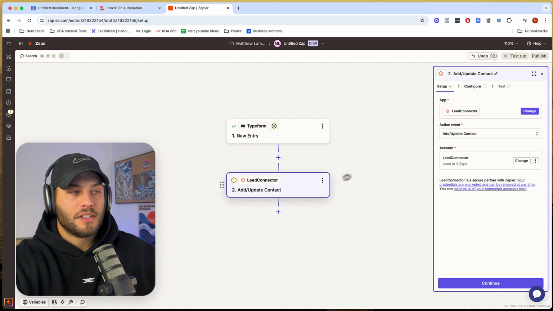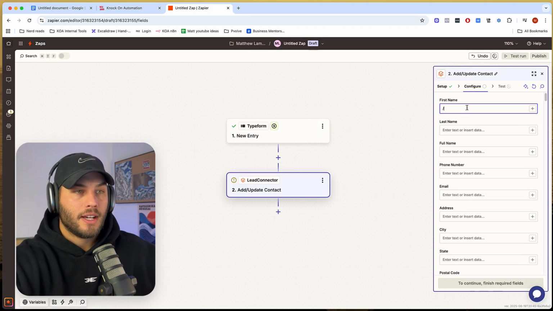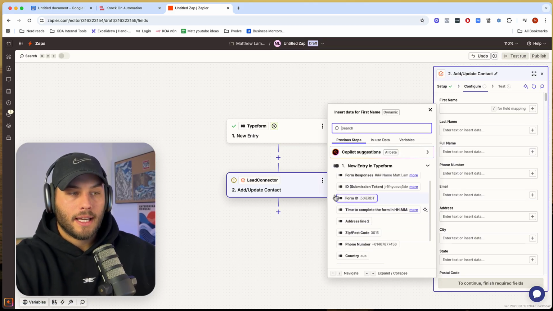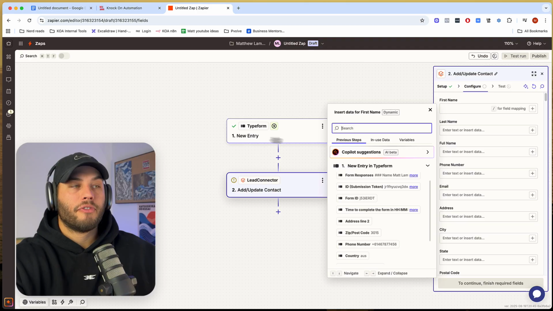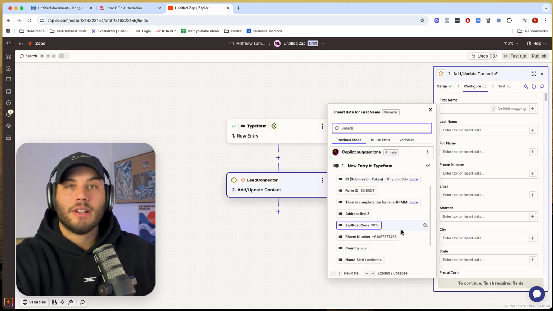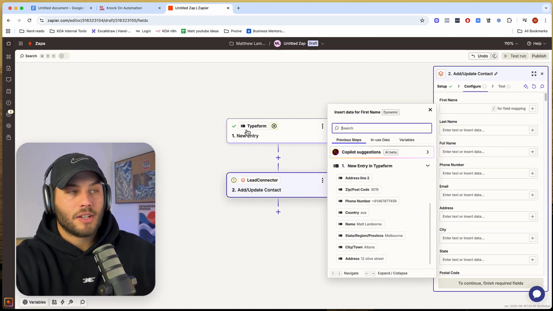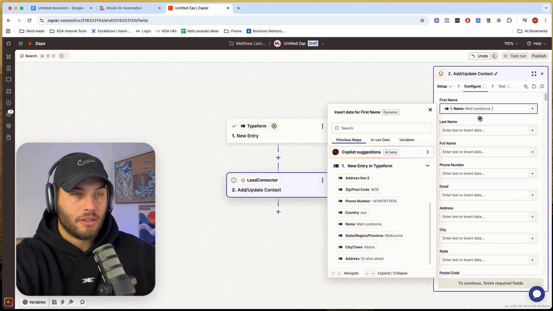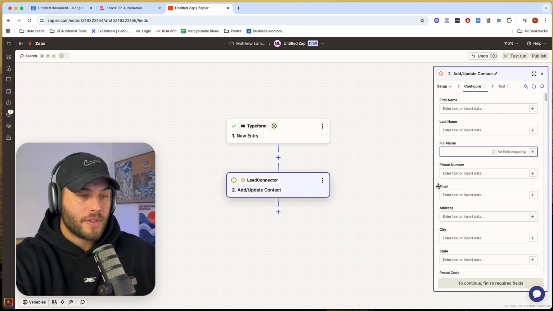And then it's going to take us into the Lead Connector step, which is basically going to ask us to configure setting up a new contact inside our CRM, which is Go High Level. So what we're going to do is press continue, and then inside first name, if we click on this little plus, it'll give us all of the variables from the Typeform that we can use and send that information across. If you think about it like this, inside the Typeform, there's a question that says, what is your name? Then they fill out the name, but the placeholder of the name always stays the same. It's just the content that will change inside it. So we're going to say Matthew Lambourne. We're actually going to put that in the full name section. So we've got full name.